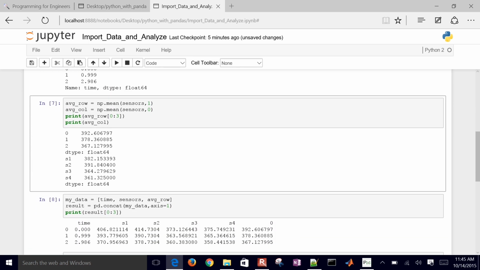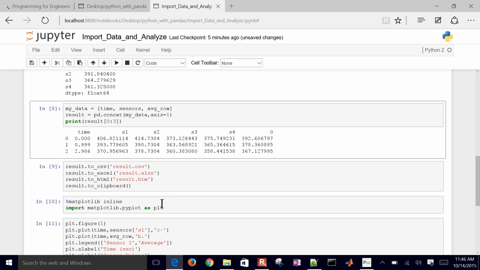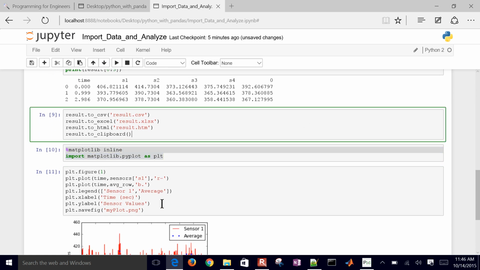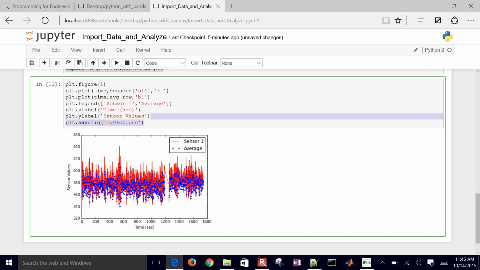We took some averages here on the row or column-based averages, and then put the data back together again with the row averages, and then exported it to a CSV file, to Excel, HTML, or clipboard. And then as a final result, we just plotted some of our data. Okay, so that concludes this tutorial video.